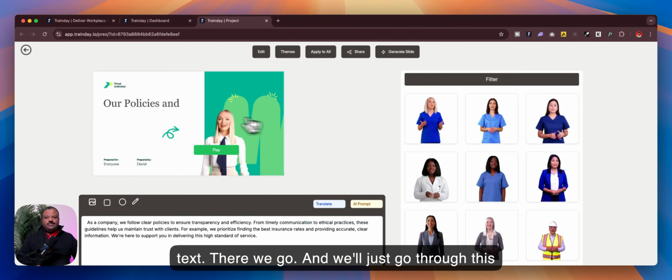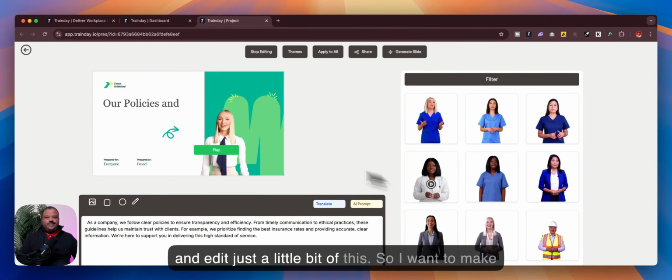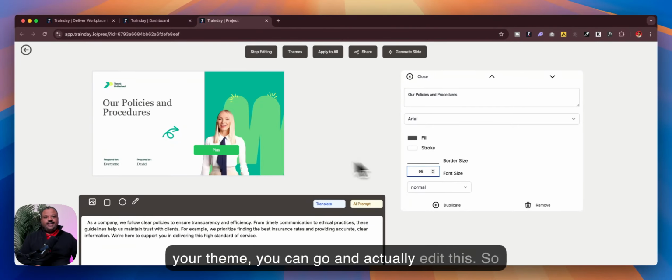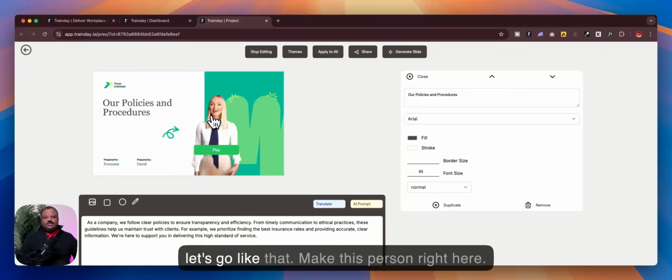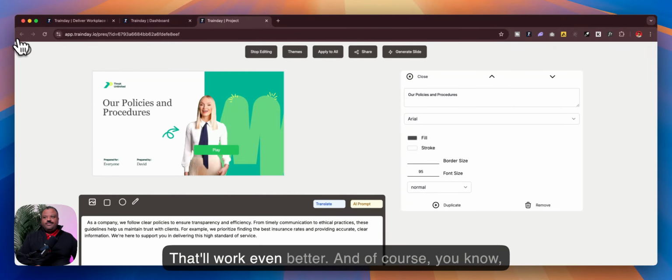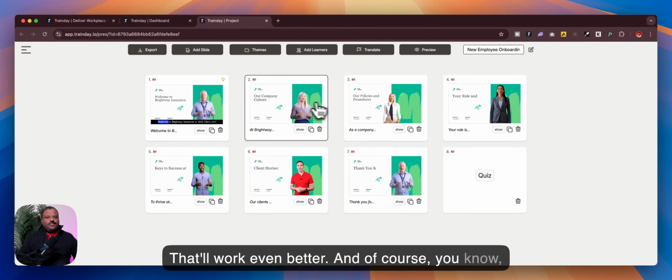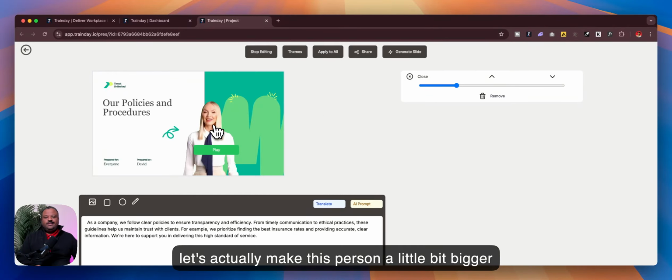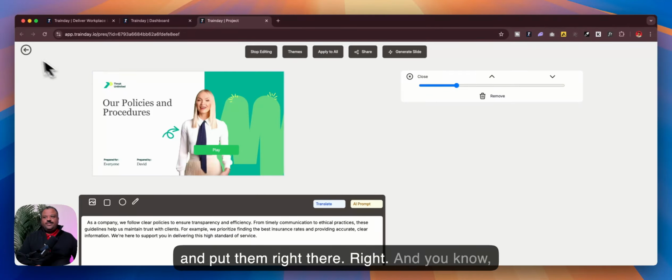And we'll just go through this and edit just a little bit of this. So I want to make this text font a little bit smaller. And you know, in your theme, you can go and actually edit this. So let's go like that. We'll make this person right here. That'll work even better. And of course, we could actually increase this person, right? So let's actually make this person a little bit bigger and put them right there, right? And you know, you can always get a preview of it. Right, so that looks good.